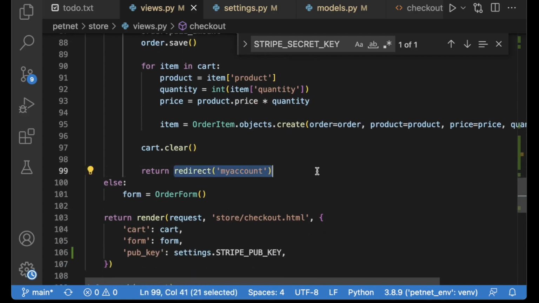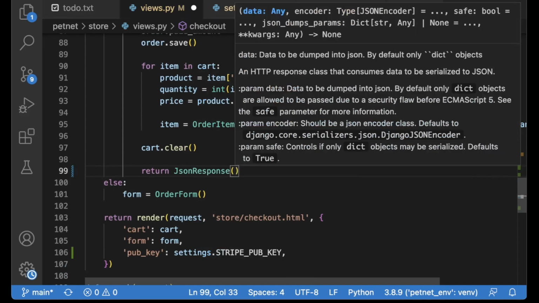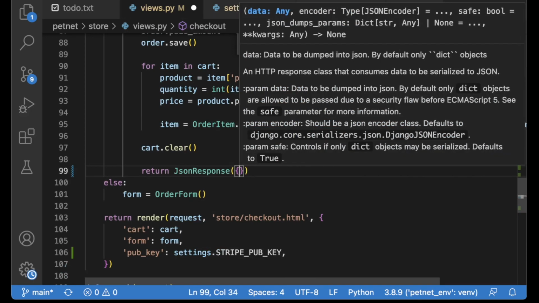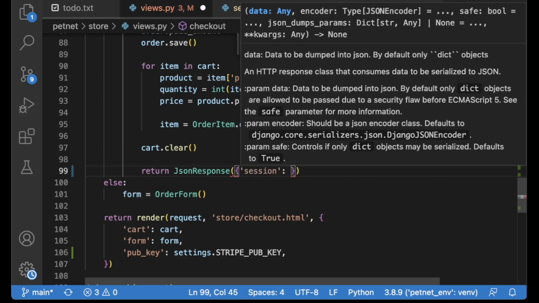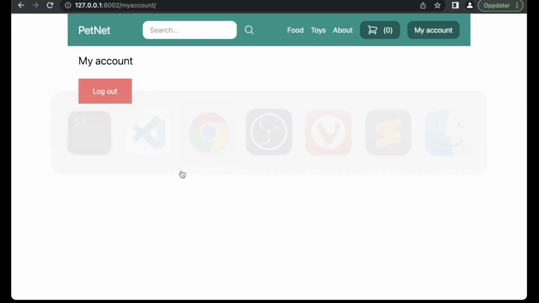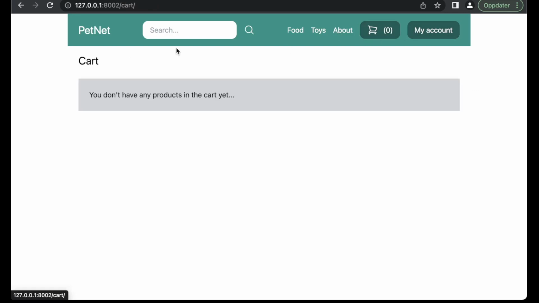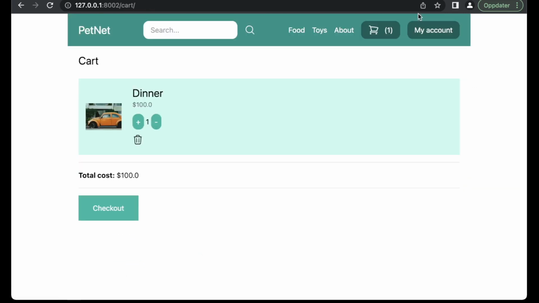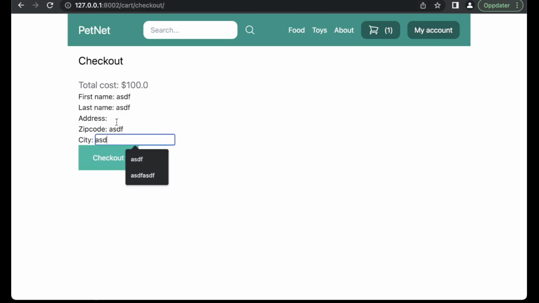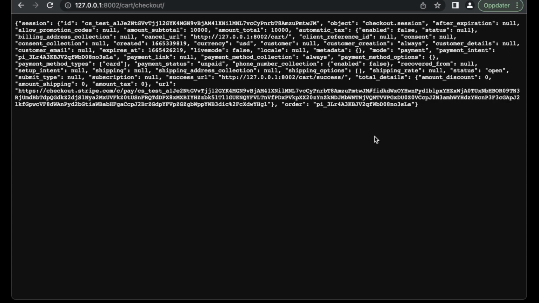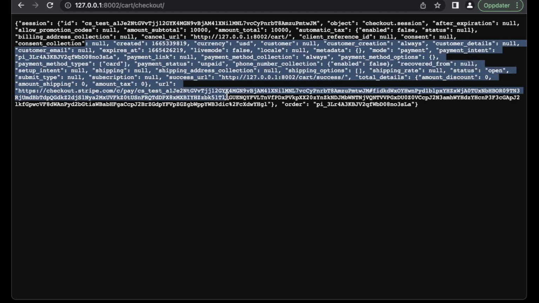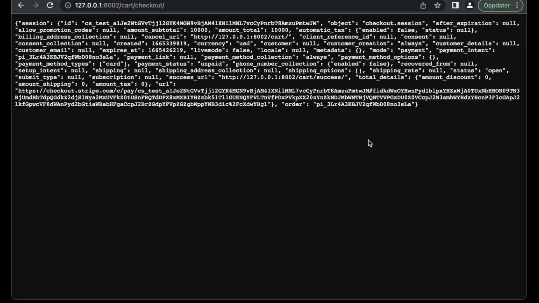This should actually return a JSON response with the session information. Session and order payment intent. Okay, so let me just try again, see what happens. Go back here, add the product, checkout. Okay, so now I get this here, so just let me inspect this a little bit. So now I get this information from Stripe and similar. I think I'm missing something somewhere.